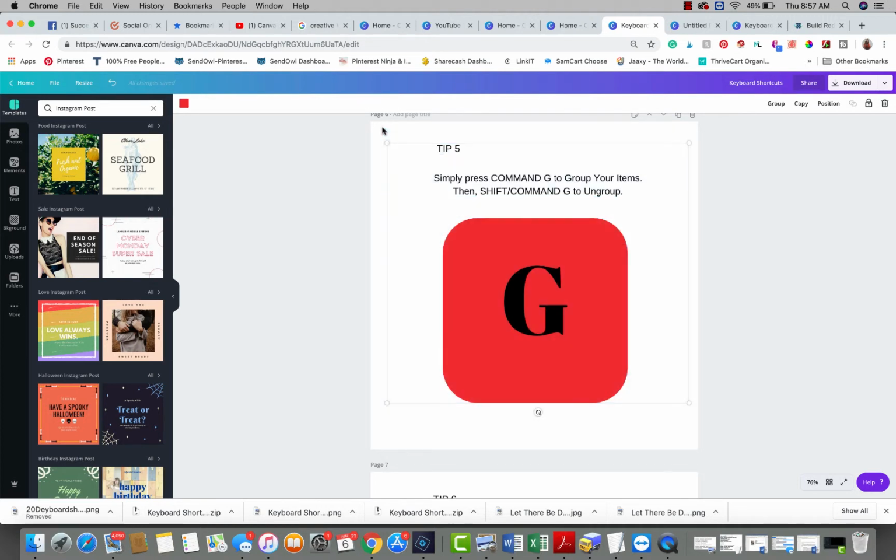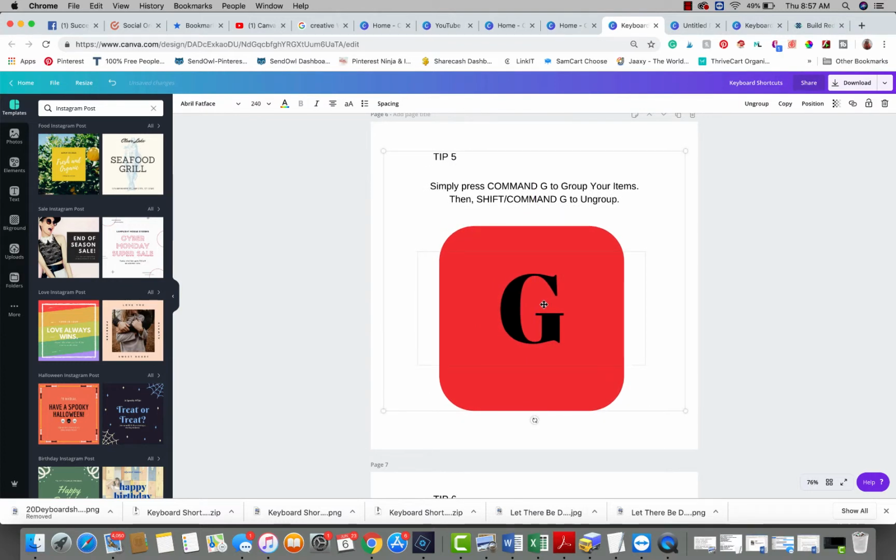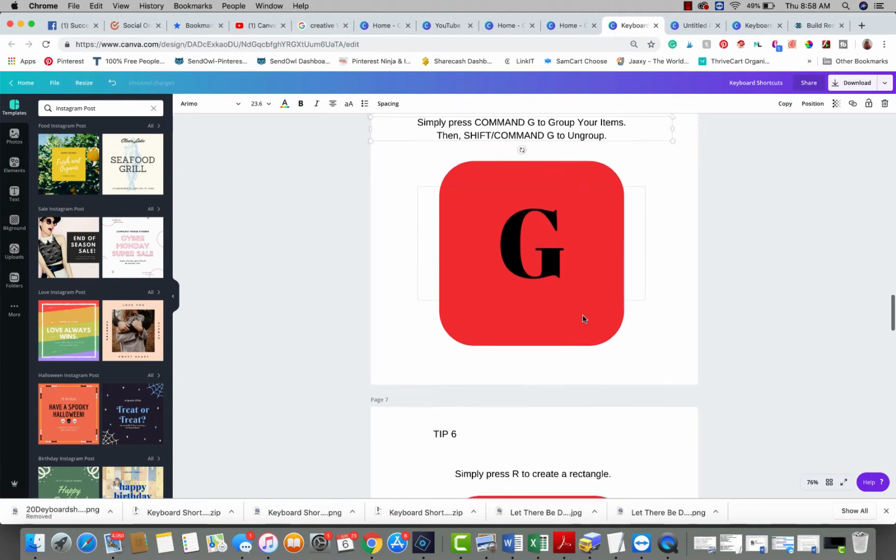So I'm going to select them, and I'm going to do Command G. Now, when I click off of that, these are still all selected. Okay, so if I do Shift Command G, then that ungroups them. So when I click off, again, I have each individual section there.